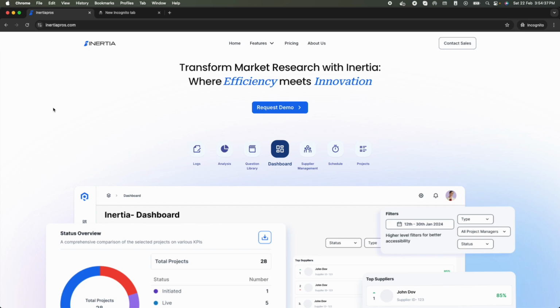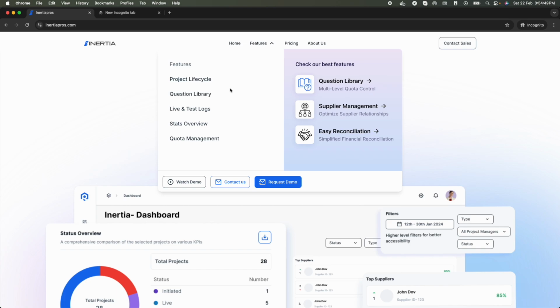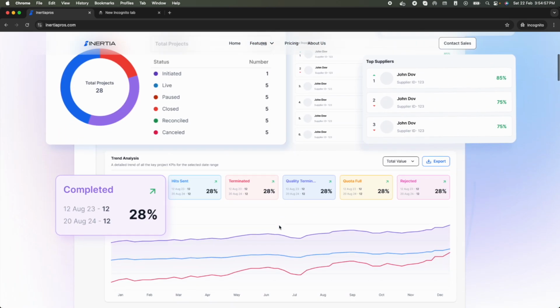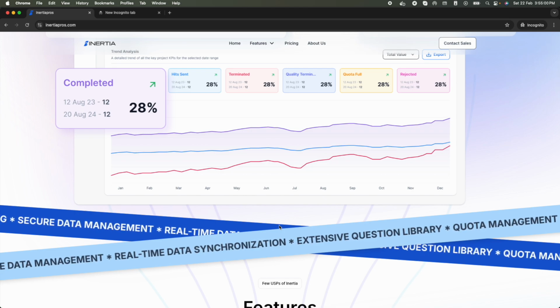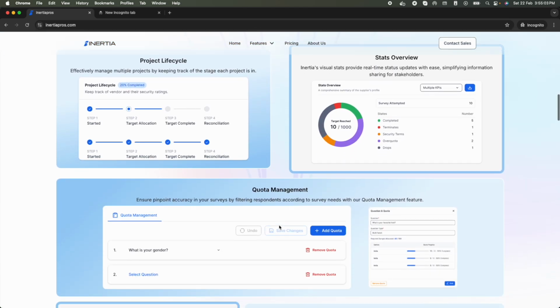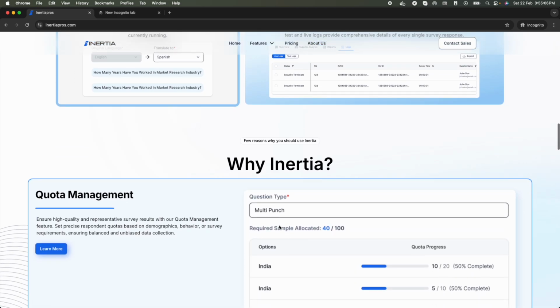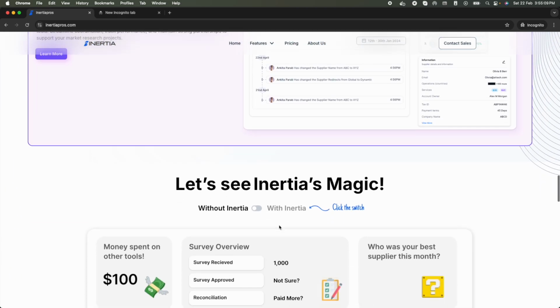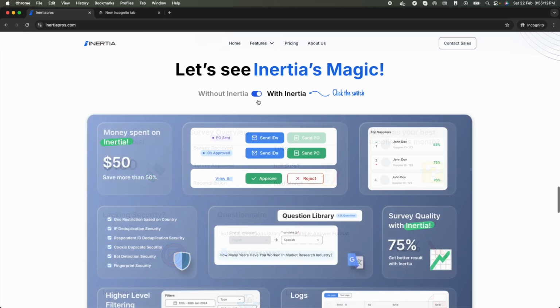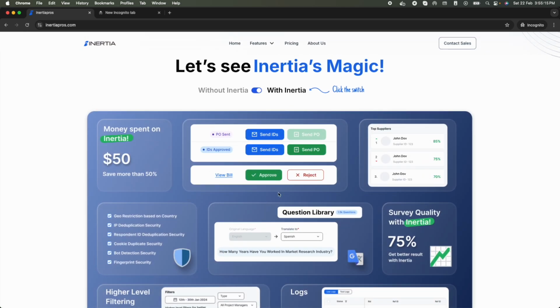And this is the main page of the website. It's at inertiapros.com. You can visit. If you want to know anything more about it, you can go to the features page, explore the features, watch the same demo from over here, and contact us and request a demo as well, if you have any queries regarding the platform, the features, the code, everything. We haven't included almost all the things, and you can see how you are saving a lot of money with Inertia. Okay, now jumping straight to the demo.